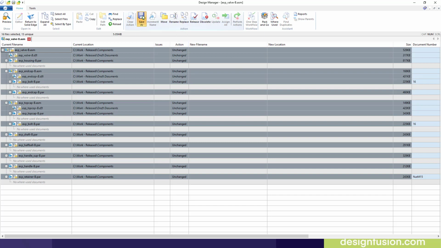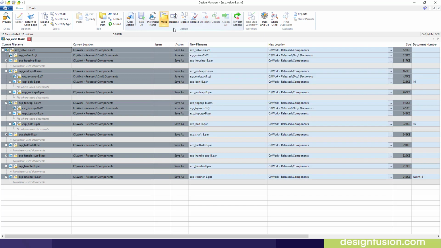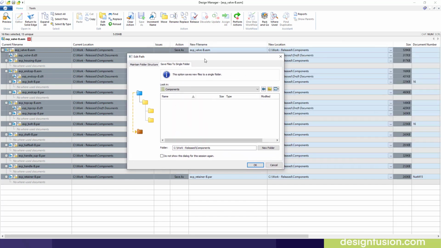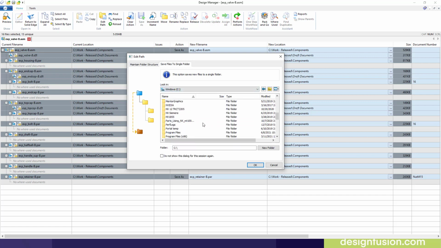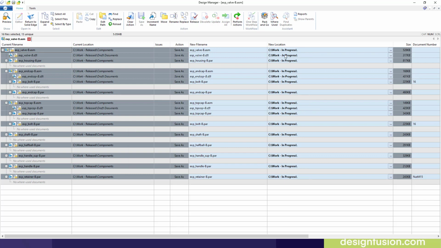I'm going to do a save as, and then I'm going to modify or edit the path where they're being saved. This will bring up this window here and allow me to browse to where I want to save these. So I have a folder set up here called Work in Progress, and I'm going to save it to there. I'm going to say OK to this. Notice it changes it here.